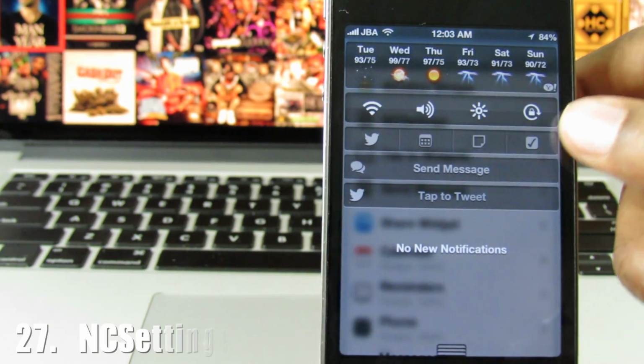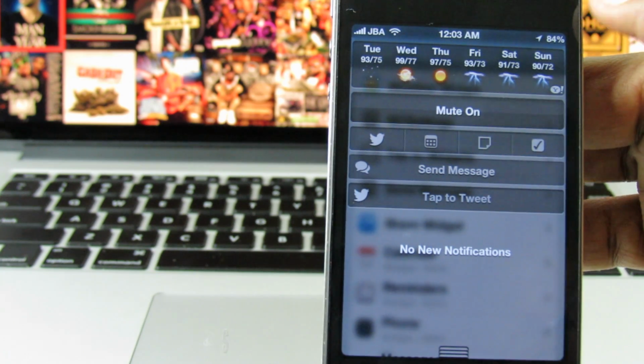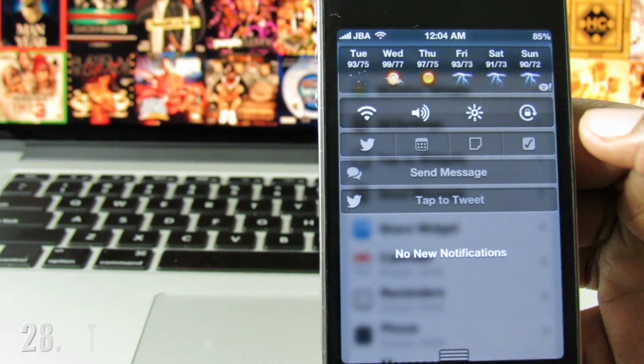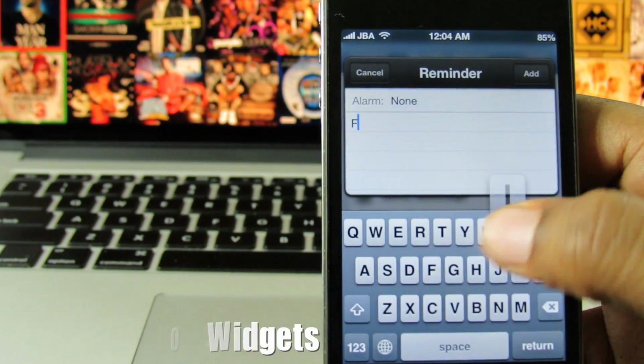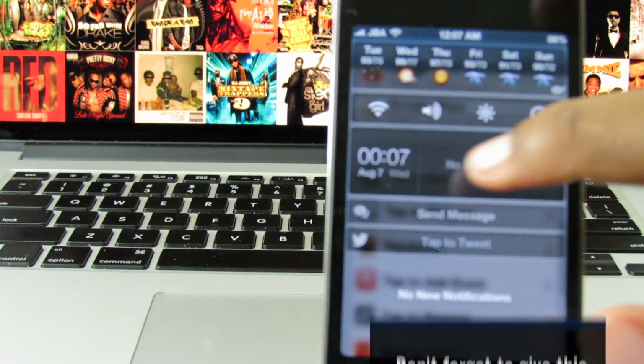NC settings is one of those tweaks that everyone should have installed. It's very useful. It has a ton of toggles that you can access from your notification center, so definitely install this. Tap Tool widget adds shortcuts for your Twitter application, your calendar application, your notes application, and your reminders application right in your notification center in a stylish way.